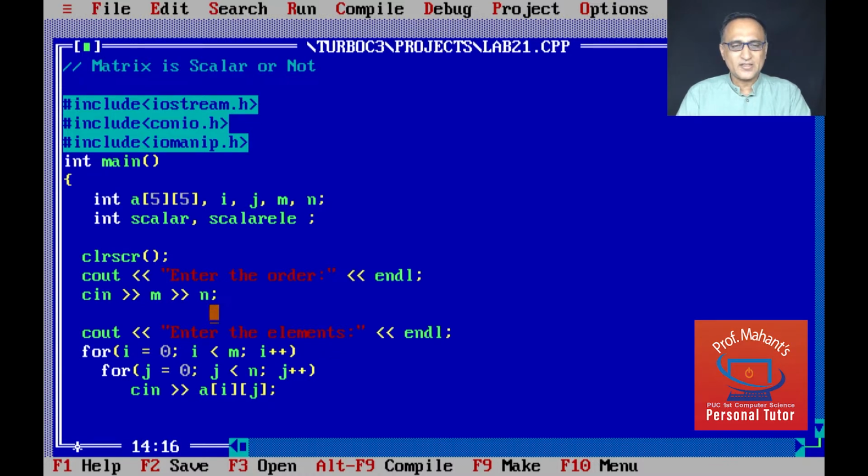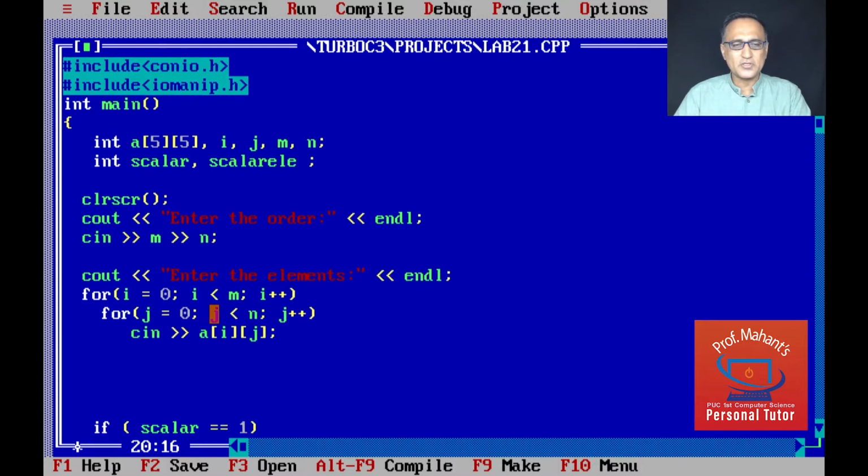Then using a combination of for loops, I am going to read values into this matrix using i for row and j for column. This will loop again and again till the values of a of i j are entered. That means as long as i is less than the number of rows and j is less than the number of columns, it will keep accepting those values into the array. Now let's take a look at the logic to do this.